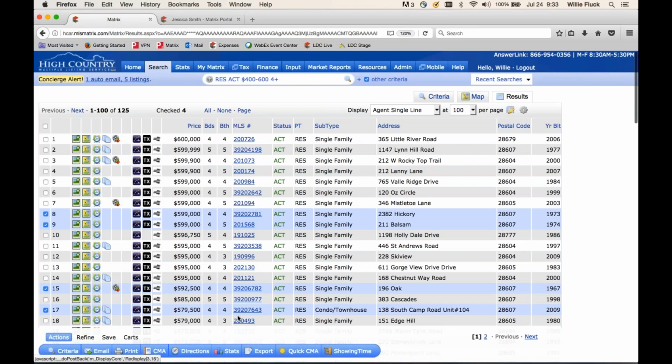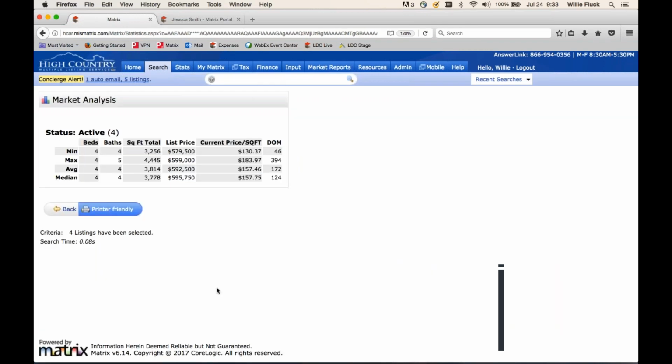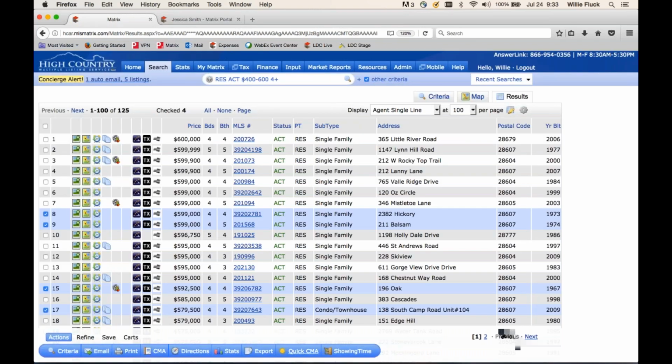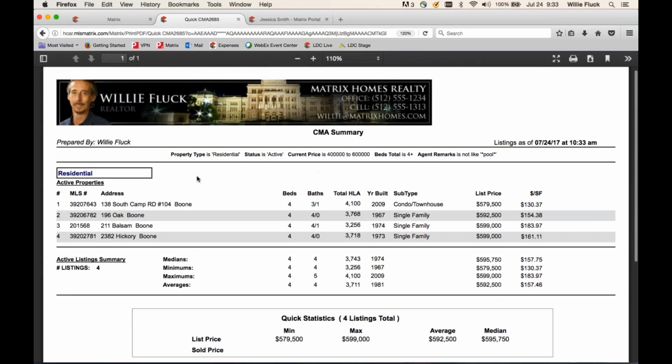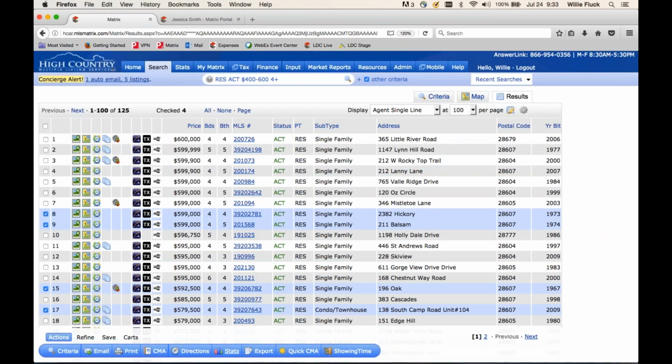There's also some statistical type information you can get right from the button bar. If I go to stats, it'll give me quickly the minimum, maximum, average, and medians for those properties. And there's a nicer one, I think, down here at the bottom, the quick CMA. It gives me the same information, but it also shows me the actual listings that went into creating those minimum, maximum, average, and medians. So right from the Actions button bar, there's some quick statistical features.